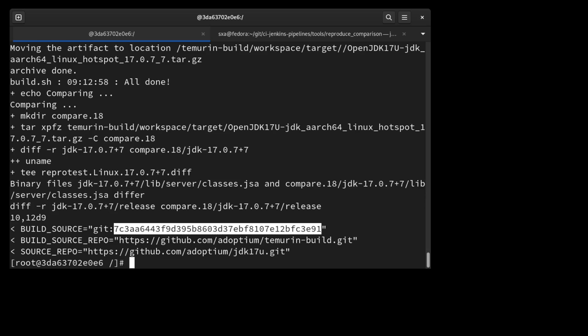So yeah, if you want to try and reproduce your own build of Temurin, that's how to do it using that script, and I will put the link to that script in the comments or the description of this video.